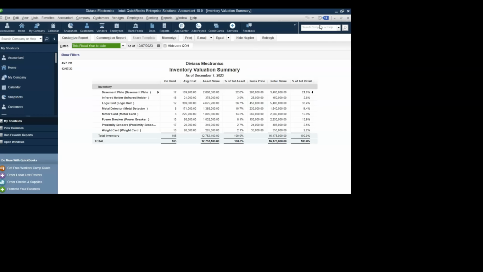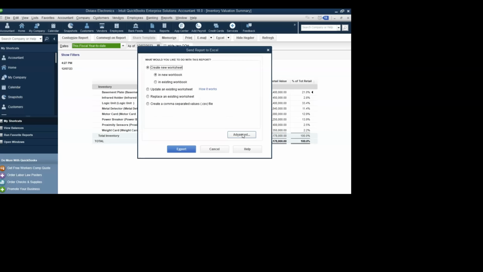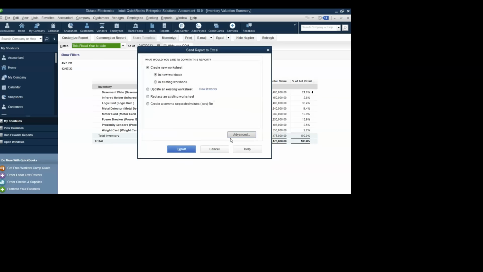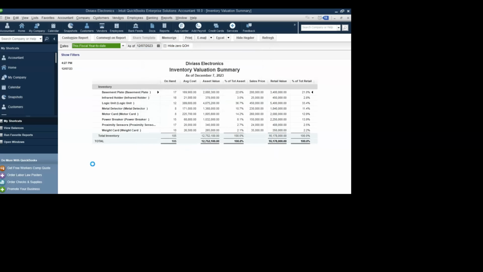Now let me explain this. For each of the reports, starting from sales, purchases, and inventory to any other reports we have generated so far, you can always export them to Excel and edit them by clicking on this Excel button here. A window like this will pop up. Once it is in this format, on printed report and screen, click OK. Then you click on Exports.